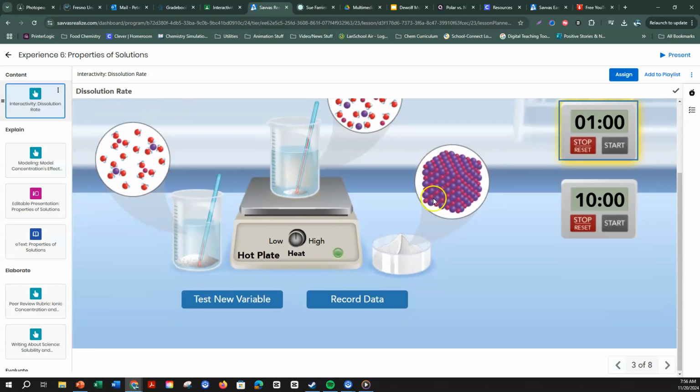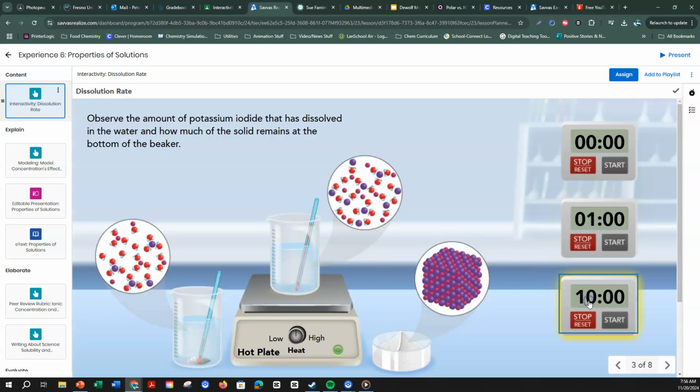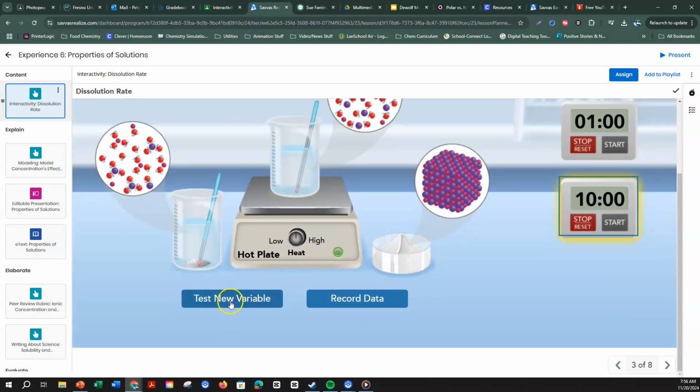Okay? So you go back, record your data for 1 minute, 20 degrees Celsius versus 90 degree. Your notes have to do with how many particles have been released and possibly dissolved in the water based on heat. And then we'll go 10 minutes and look at our information as well. And then we go test a new variable. So that's the variable of heat.